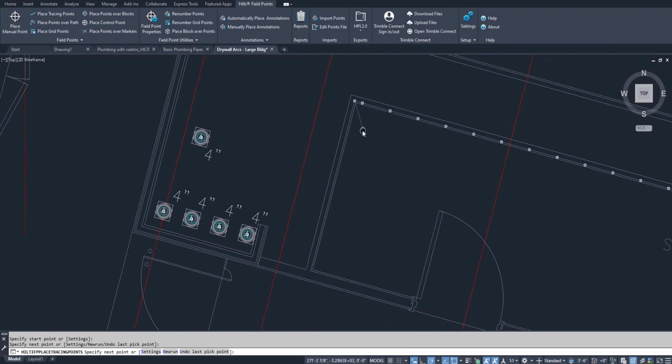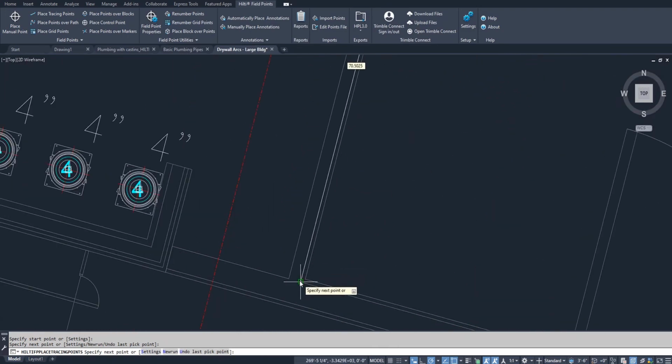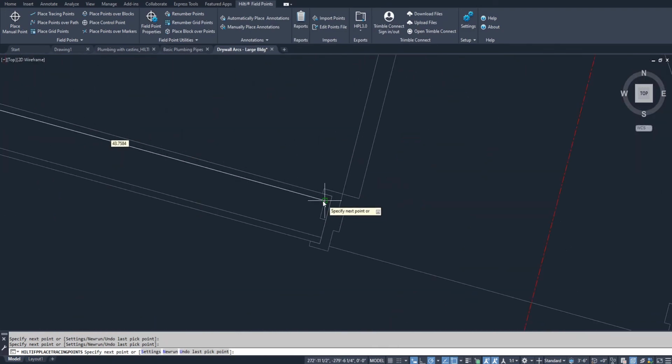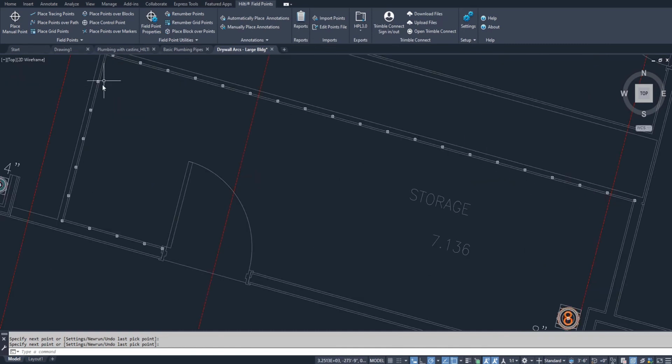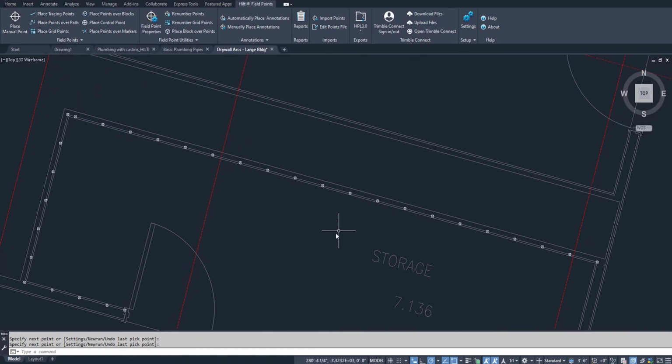But let's continue. I notice it's still going, so I'll come down to this one here, click. This one over here, click. And I will be done by pressing enter. So all my points are placed along that trace. And notice it's straight line to straight line. Point 1 to point 2, straight line points. Point 2 to point 3, straight line points, etc.